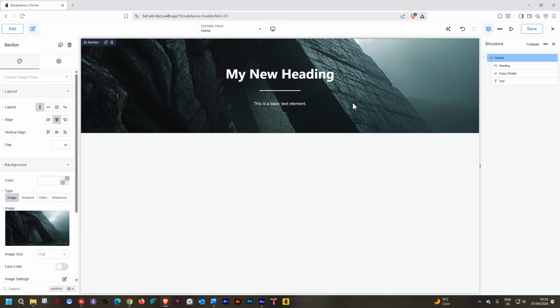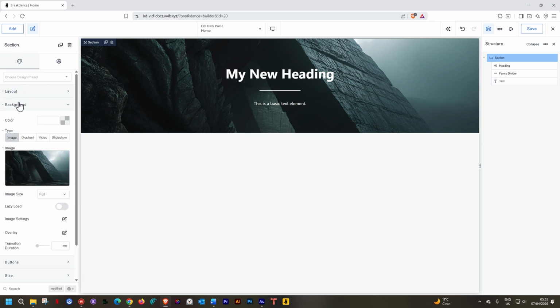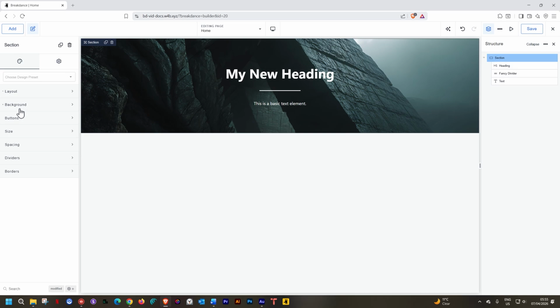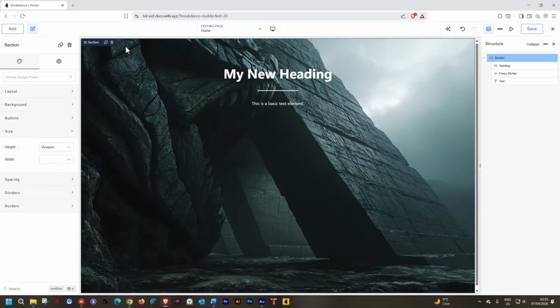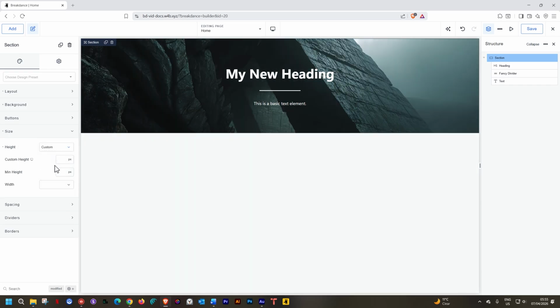Let's make this hero section a little bit bigger. I select the section, Properties panel on the left. I'll close this one, and we go for size. The height, from height I select Fit Content, which is the default value, Viewport, which will give me full height settings, or Custom. I select Custom Height, and I give it a minimum height of around 450 pixels.